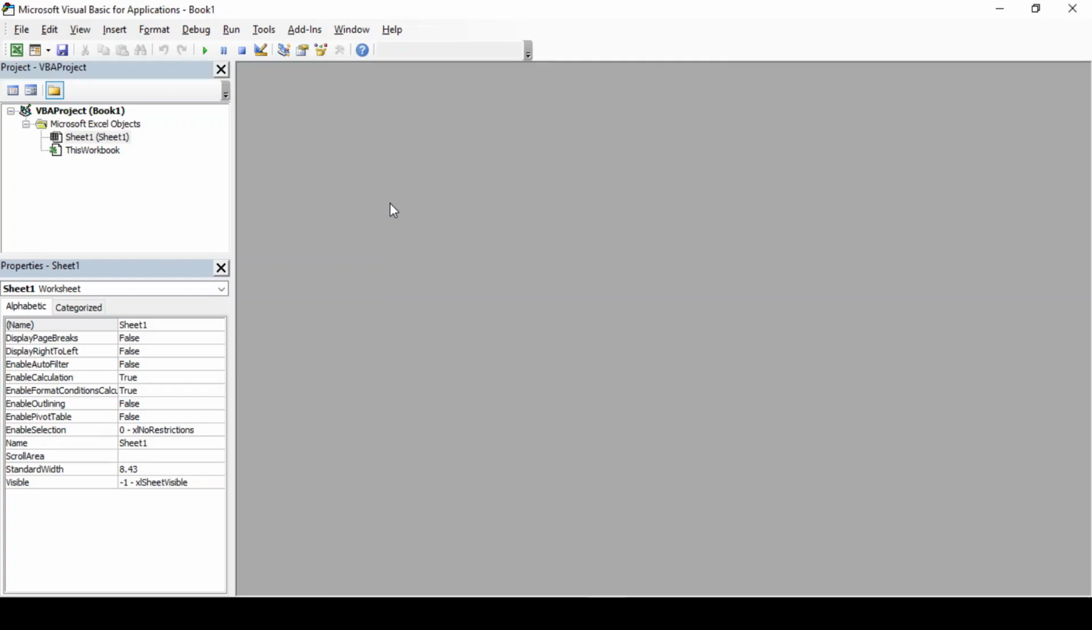The first thing we can see on the top here is File, Edit, View, Insert and so on. This is called the menu bar. Just below that we can see a set of various icons which call specific commands. This is referred to as the toolbar. The third thing, below the icons on the left hand side, is the Project Explorer. We can see the name of the window as Project - VBAProject.